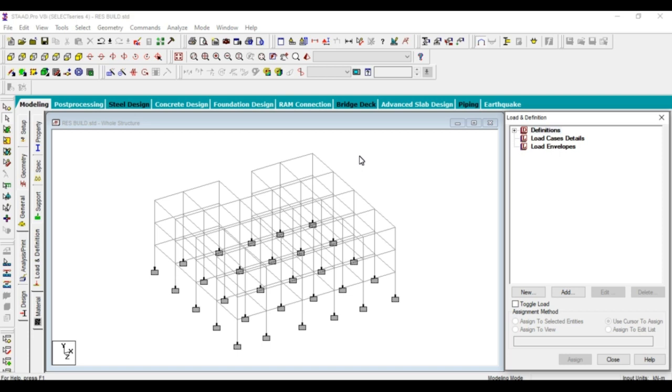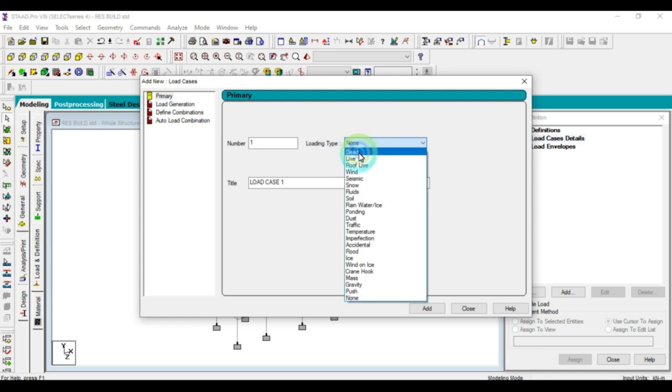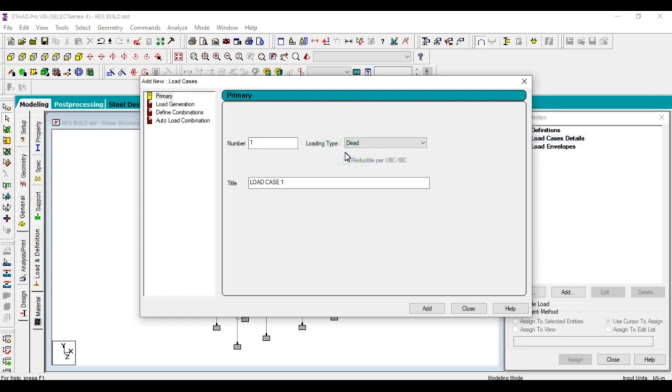That's why I'll go to load case details in the RHS. Select add, or click on add. For the loading type, what type of load do you want to add? I want to add a dead load, so I go to loading type and select dead load. What types of dead loads are there? Beams, columns, slabs, walls, all are dead loads. I'll give the title name as dead load, DL. Add. I want to add a wall load also.